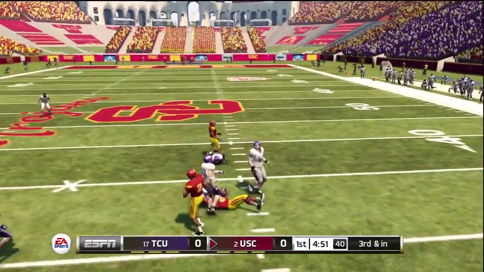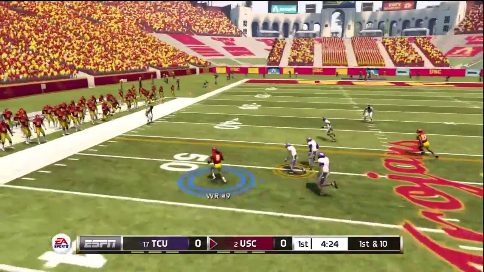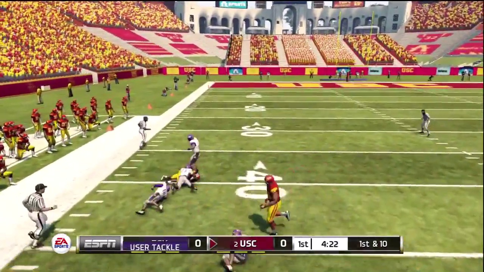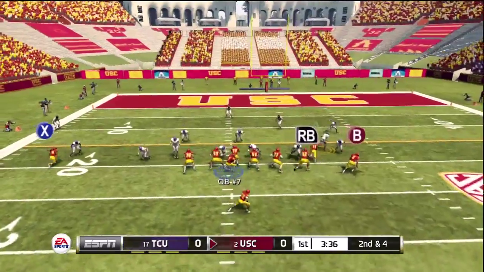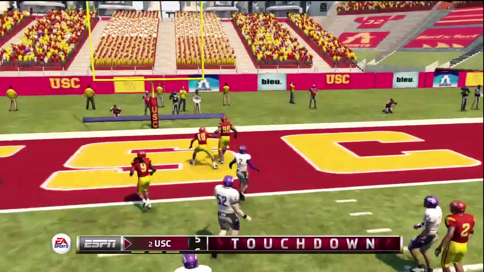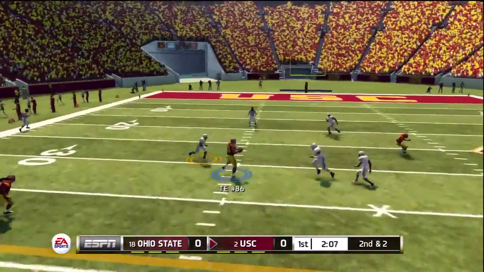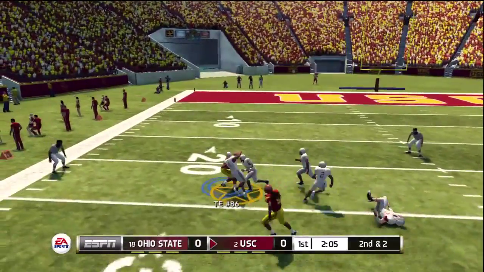Fires quickly to the tight end. Fires out to his receiver. Brought down at the 40. Complete across the middle. Touchdown. Quick throw.